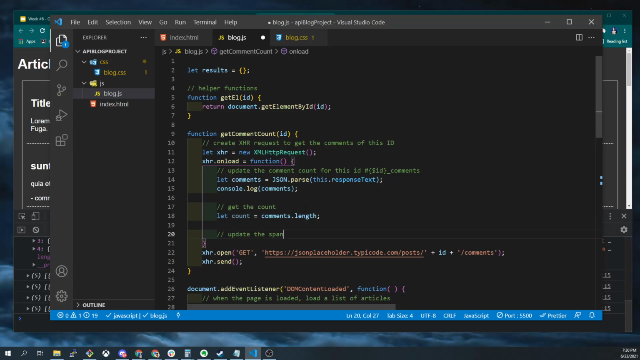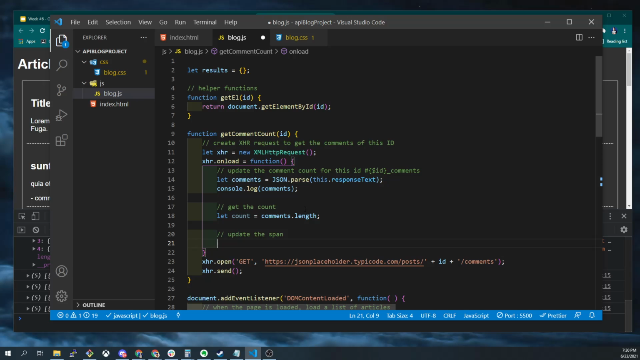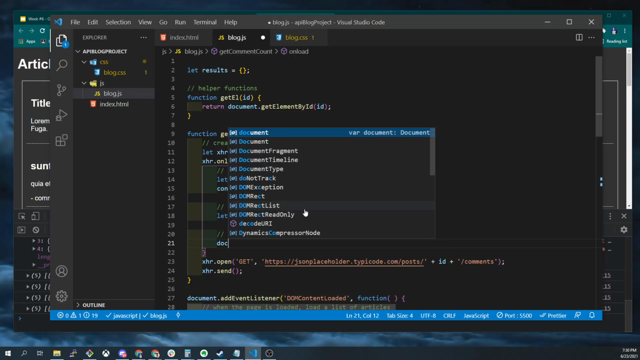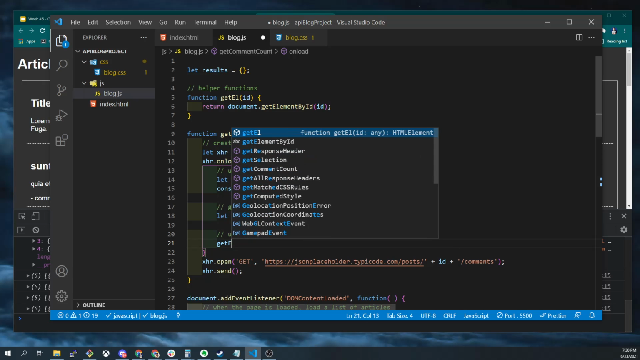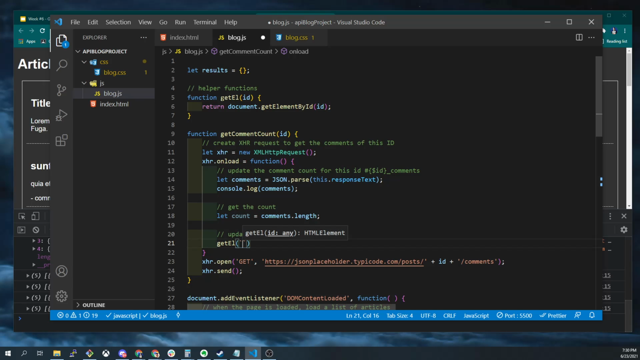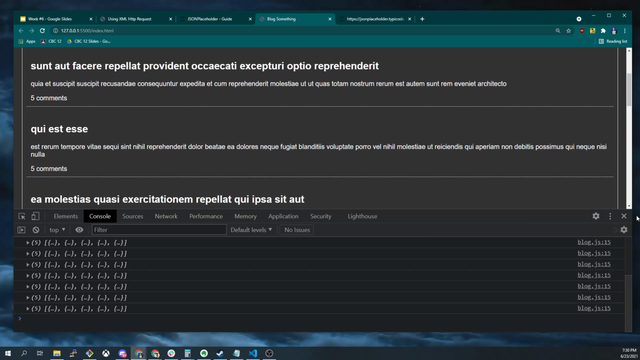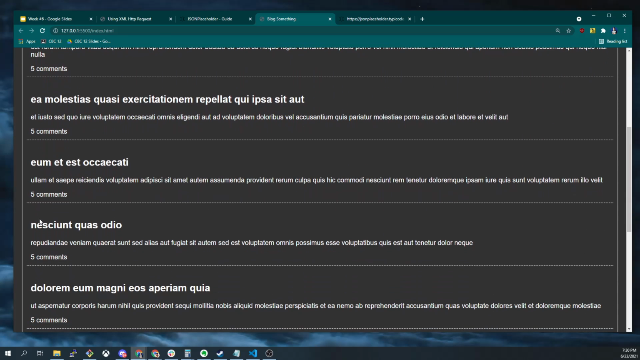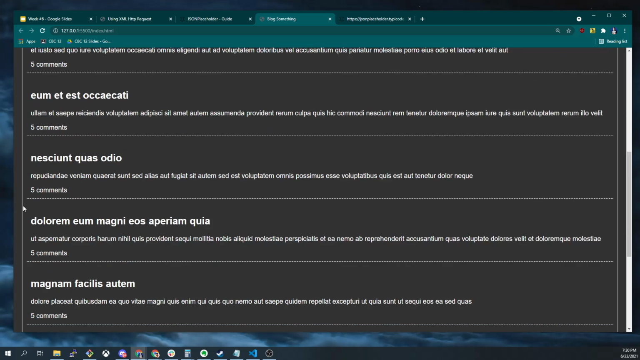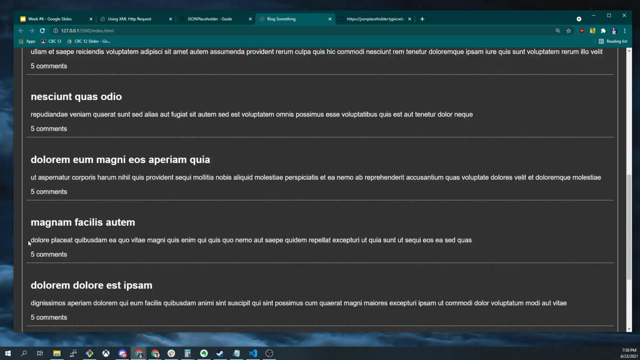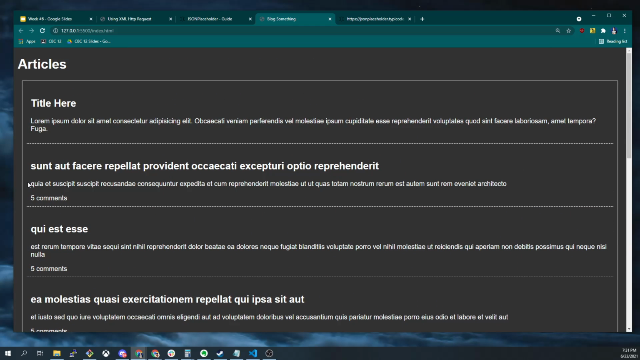Okay, and then we'll do document. Oh, let's use our little handy dandy helper function, getL, and we'll say ID comments dot innerHTML equals, and we'll say count plus comments. So I don't know if you can see this. It happens really quickly. All of those have updated to be 5 comments. Everyone following along? Cool.